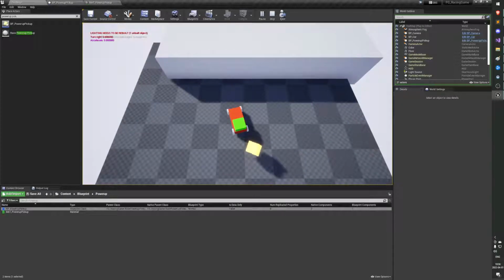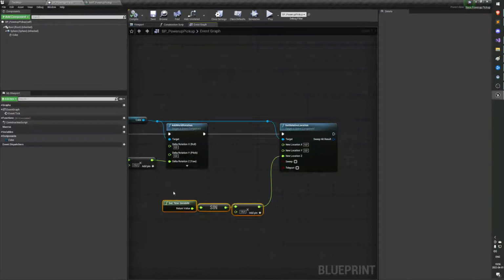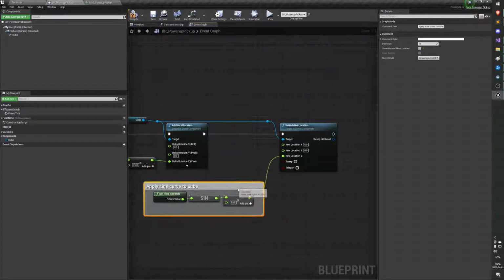Emily, for the multiplication, it only says X. Is there a way to add a description for it? Because after a certain amount of weeks, you don't remember what it multiplies. Oh yeah, we can select all these nodes, hit C to get a comment box, and then we can write "apply sine curve to cube." If I move the comment, you can see that all the nodes move with it, which is quite nice.